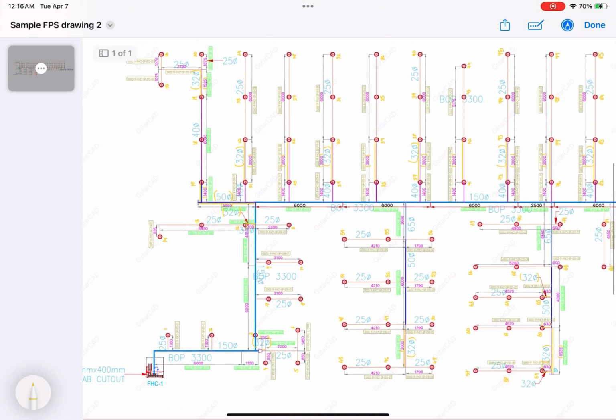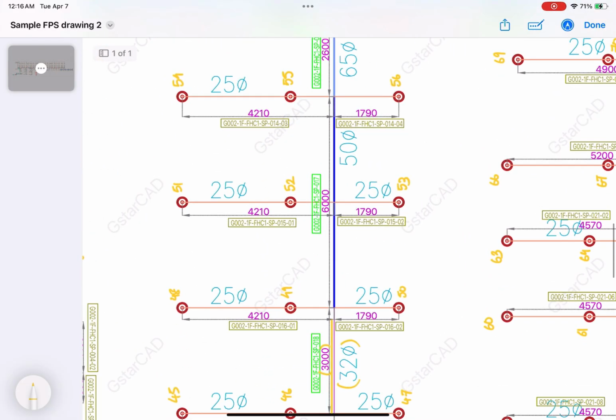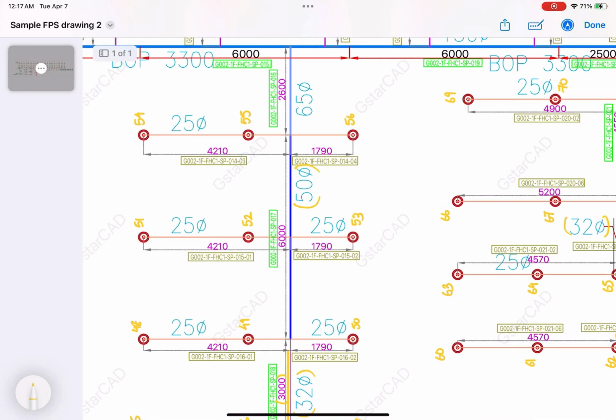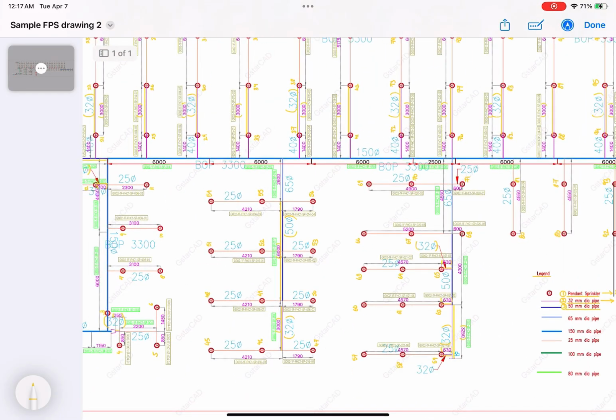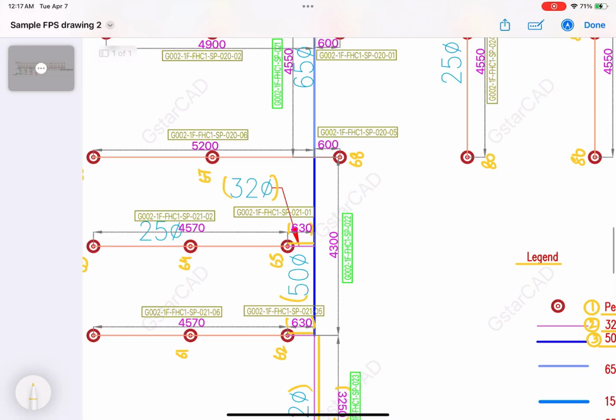Scanning the page for more 50 dia pipe annotations or dark blue color. Found a 50 dia pipe annotation for this pipe. Pipe length is 6000. Found another 50 dia pipe annotation for this pipe. Length of the pipe is 4300.